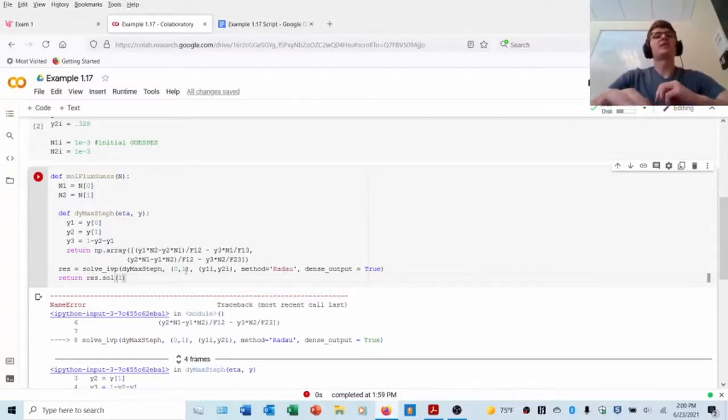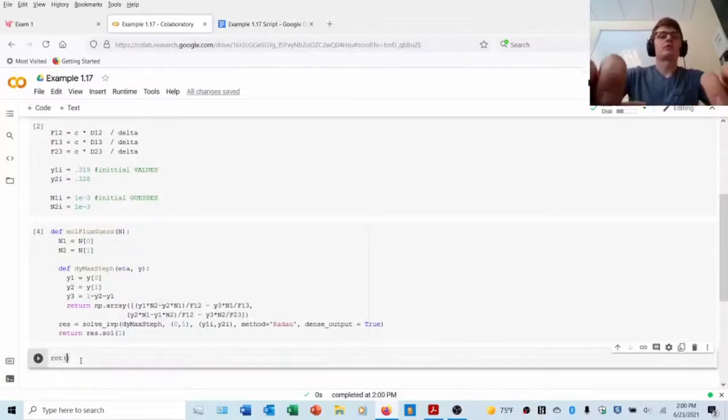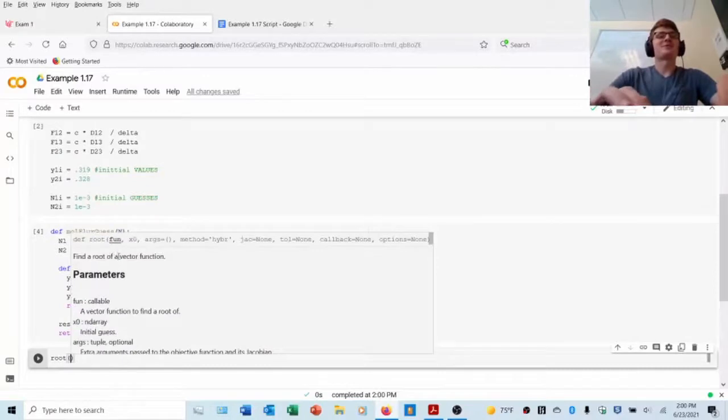Well, this is the initial value problem solved. This is the initial value up here solved. And the goal for the next step is to use this root function. This root function will solve for when its dependent variables are equal to 0. So think about it.